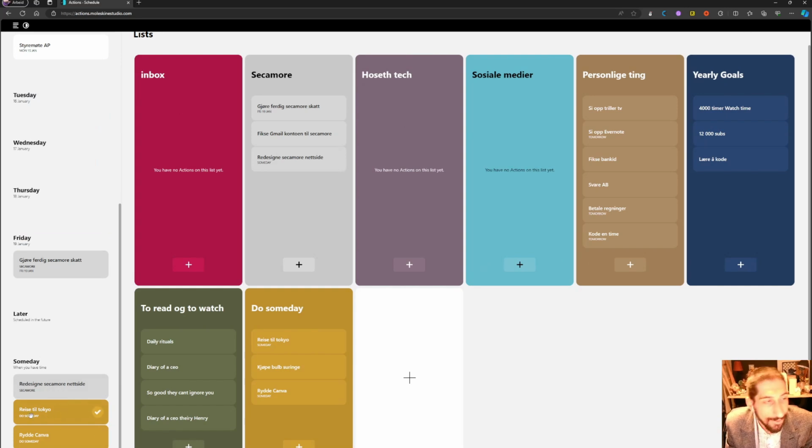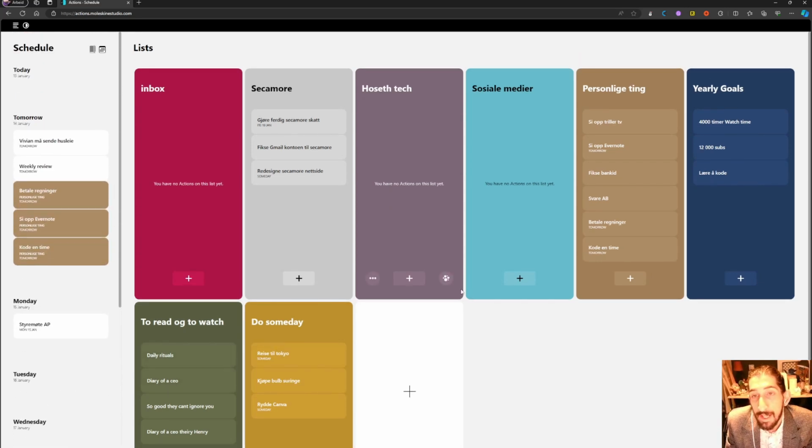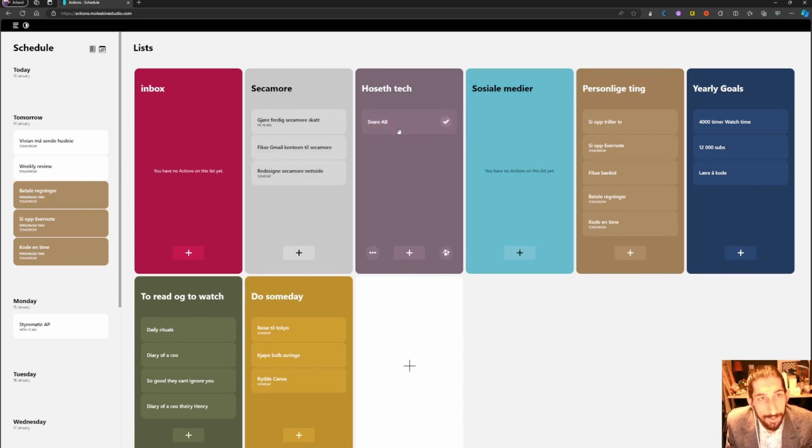So I want to travel to Tokyo someday. I want to clean my Canva someday. And I have some work I should do someday. I have my yearly goals here. These are just something I put inside of here. It isn't my actual yearly goals, but I put them here just to have yearly goals in this video. And you can easily drag things to the right place.